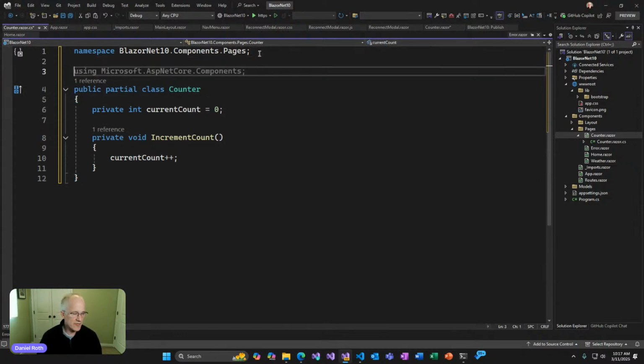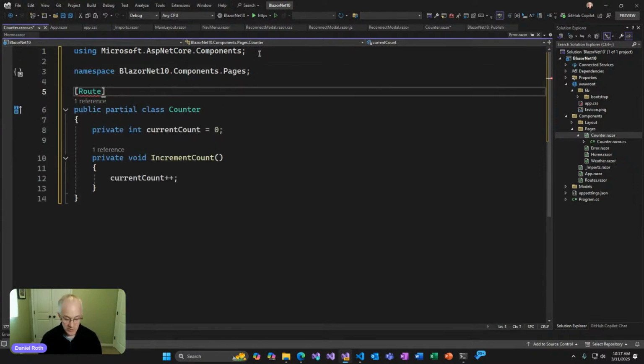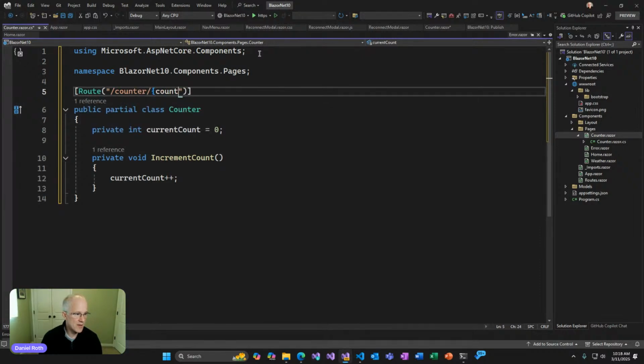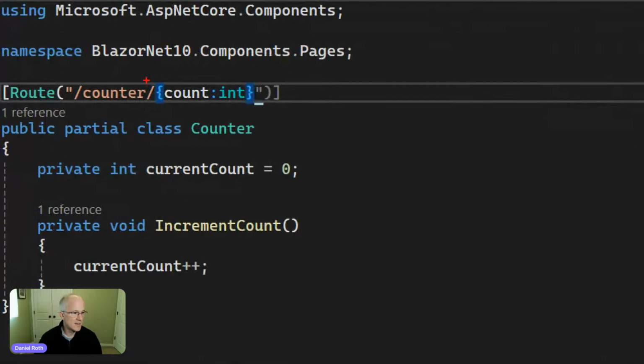You could instead define routes using just a normal CLR attribute. Like we could add a route right here on our Blazor component, and then specify the route as an attribute parameter. So here, if I said counter / and then add that same route value, notice that we're also getting nice syntax highlighting here in the C# editor. So that's new in .NET 10.